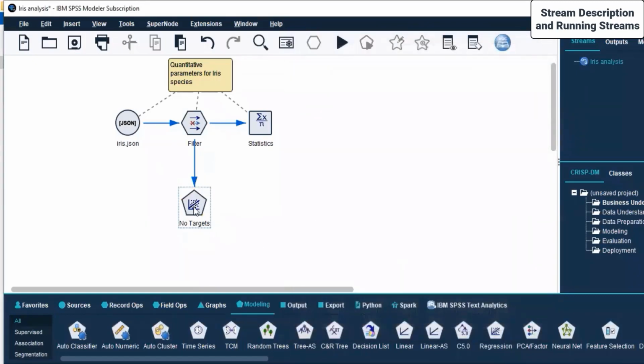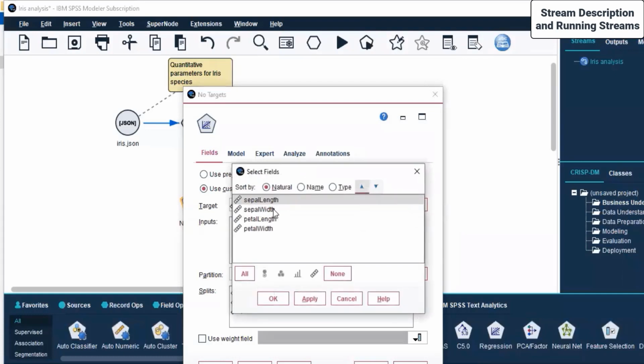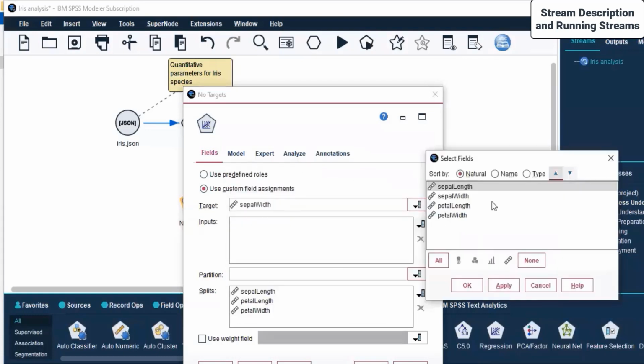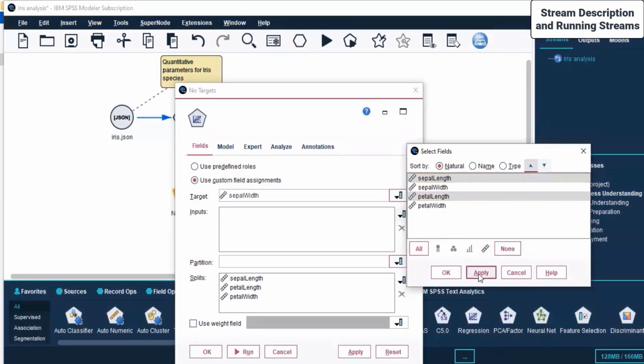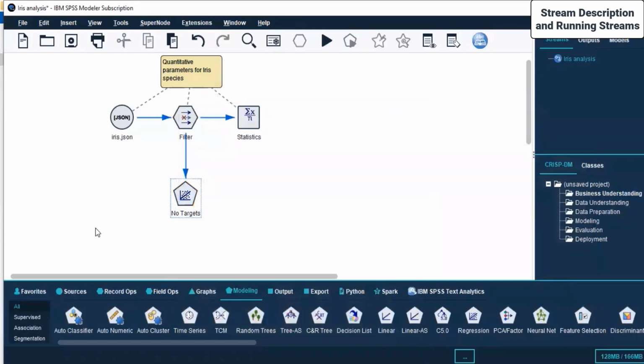Now see, still there are no targets. It's showing here. So let's right click on this. Let's click on edit. What are the inputs? Well, we are taking the inputs. The output is what? Sepal width. I'm taking petal length and sepal length. Okay. I click OK. Again, there is out here no targets.